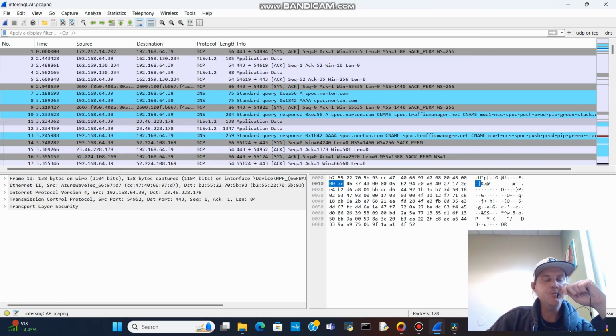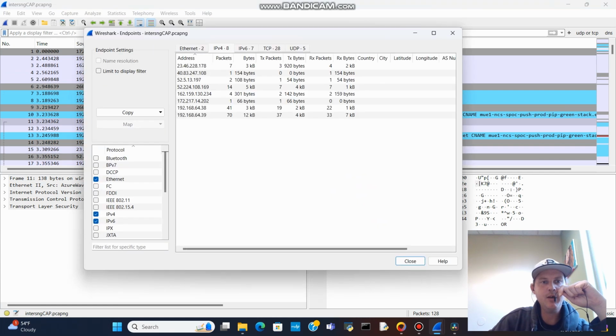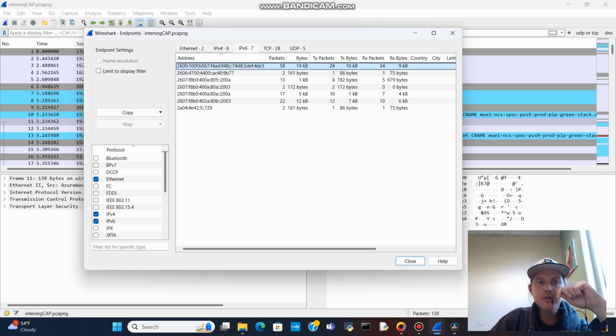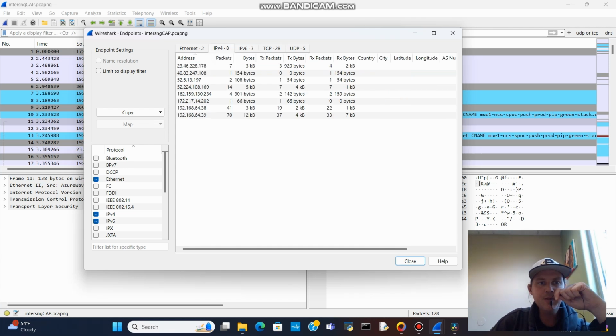Okay, so endpoints and conversations are good to identify the top talkers in the capture. So let's take a look at the endpoints. We'll go to IPv6, and right here these are IPv6 addresses. The one that talks the most is listed at the top with 58 packets, 19 kilobytes. And if we go to IPv4, the top talker is this first one up here with 7 packets, 3 kilobytes. So now what you can do is query that IP address.